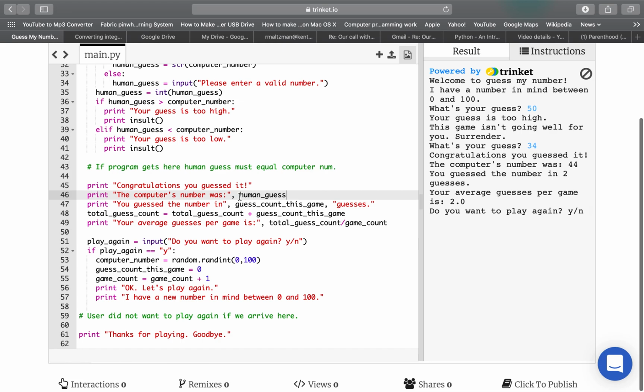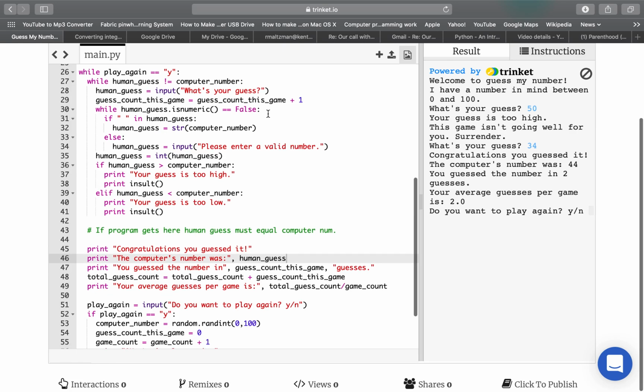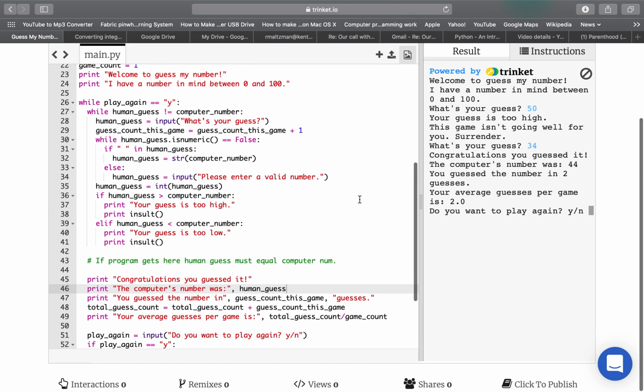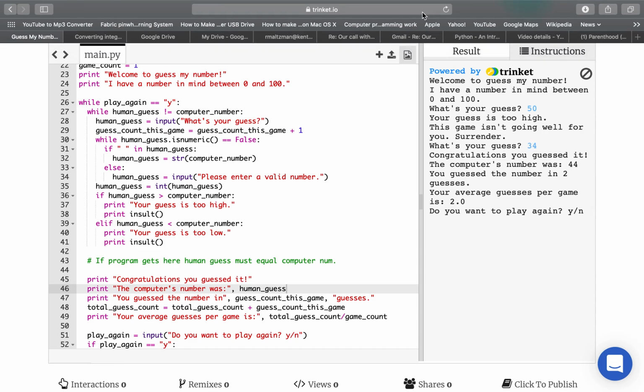All right. I think what I need to do is somehow get what I type in, 34, to be the answer. Human guess equals str computer number. And else, all right, let me think about how I'm going to do this. I'm going to pause my video for a second, and I'll come up with the next video after I figure out how I'm going to make it always give me the number that I put in. I haven't solved that yet.